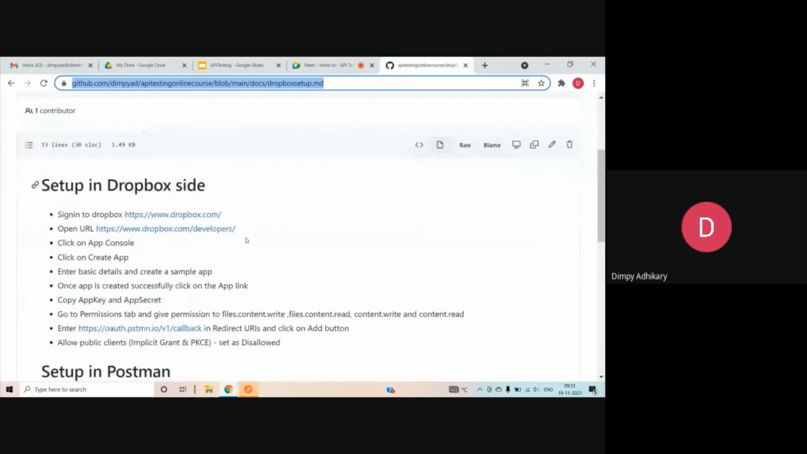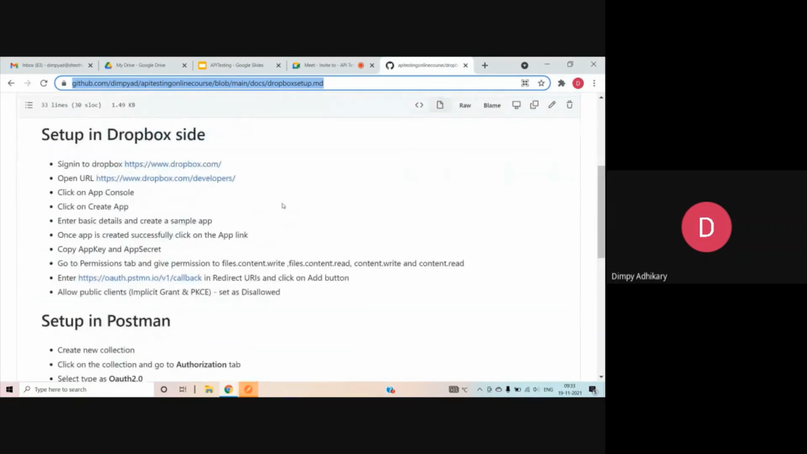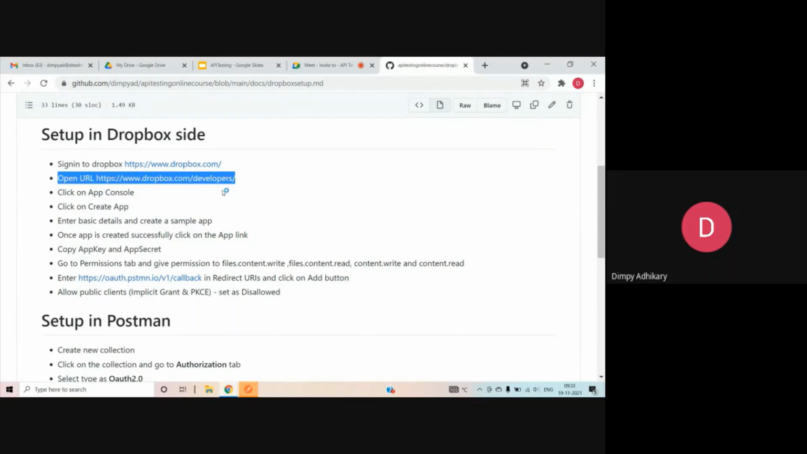Okay, there is some setup actually which we need to do. I shared you the Dropbox link. First, you sign into Dropbox. Then you open the developers link.